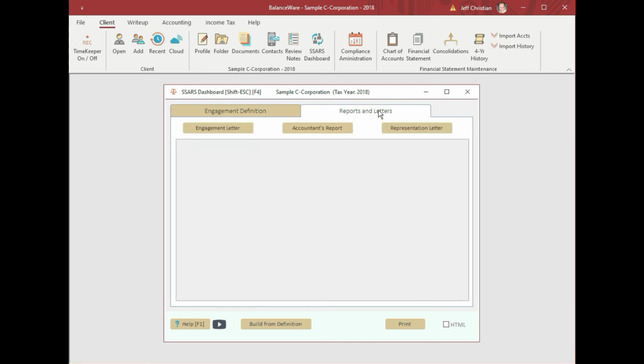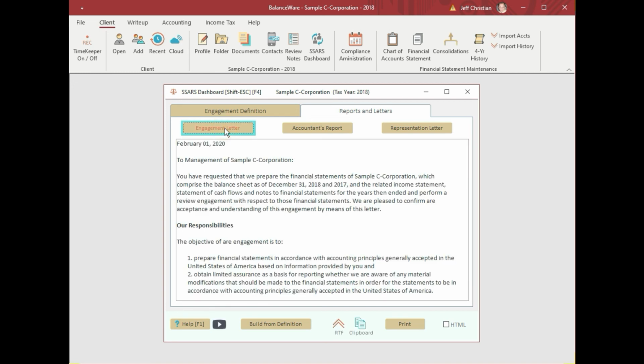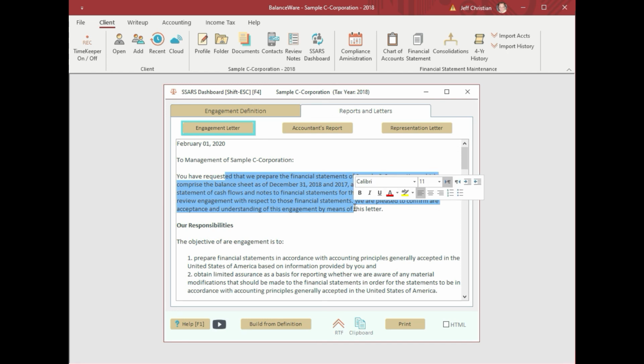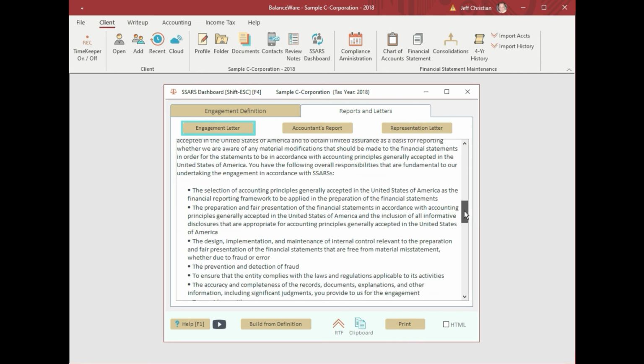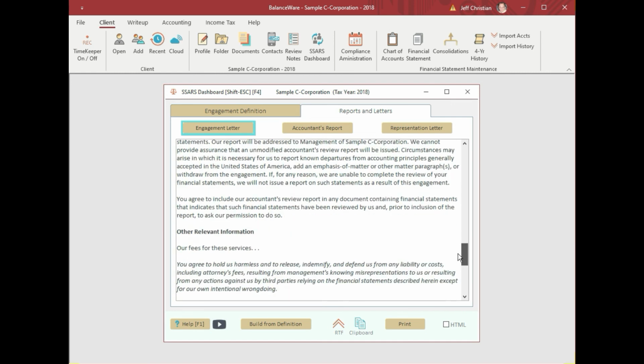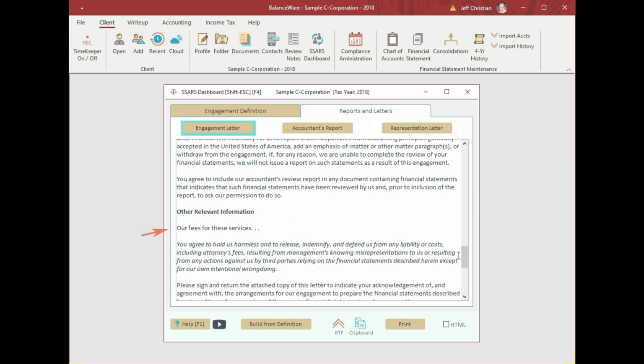The Reports and Letters tab generates documents and maintains your custom edits on a client-by-client basis. The selected report or letter can be edited using Microsoft's rich text editor, which has useful text editing features used by the SSARS dashboard. Features include font selection, font size, bold, italic, underline and more. One edit required on all engagement letters is the Fees for Services section. Other paragraphs required by SSARS can be added, as well.